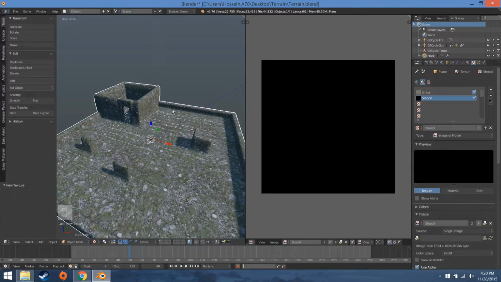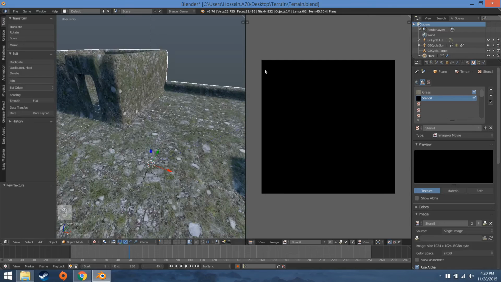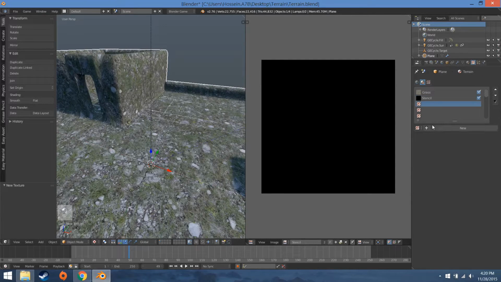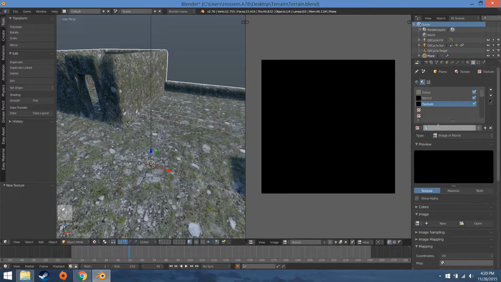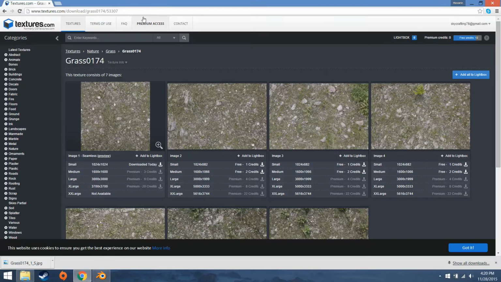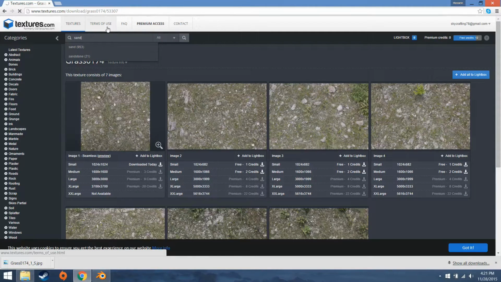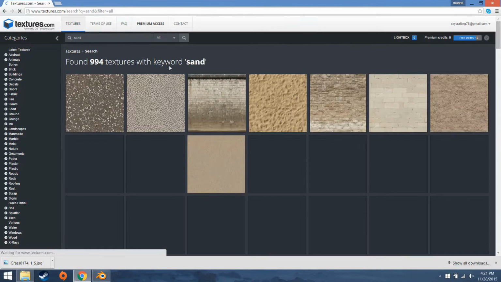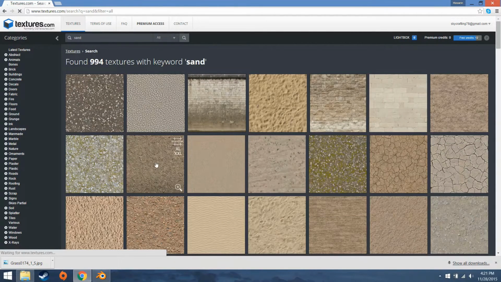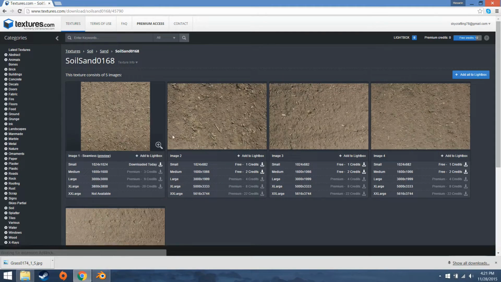So now we need another texture. I'm going to use a sand texture. It can be any texture you want. So this is going to be sand. So we'll go back to textures.com and search for sand texture. I'm going to choose this texture and download.